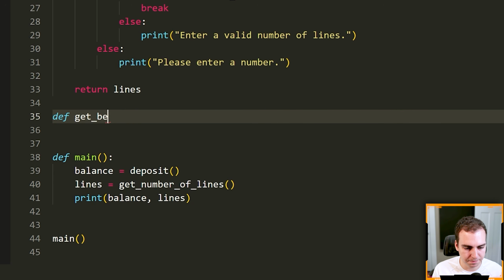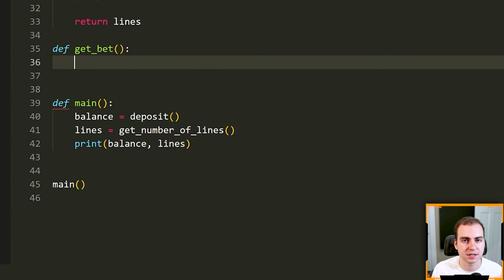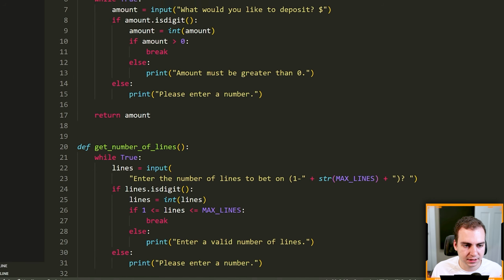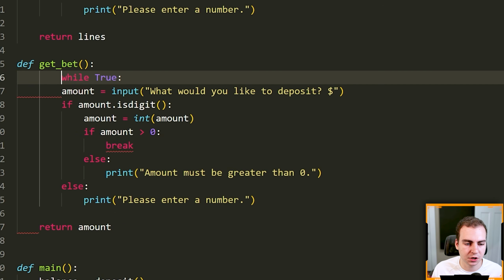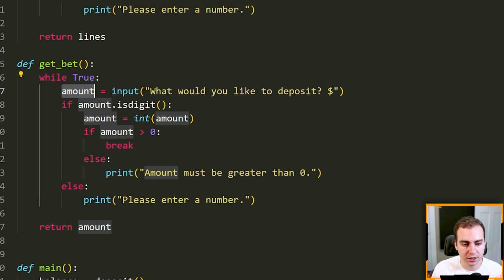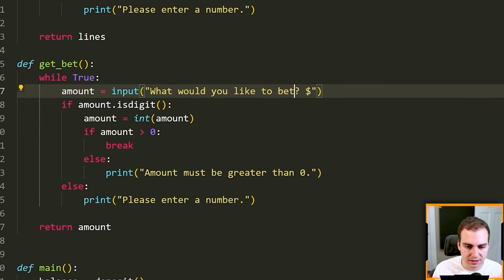Let's say define get bet. So we can add our colon and continue, and for get bet, we'll just ask them how much they want to bet. And honestly, now that I think of it, let's just copy the same thing from deposit. I don't like repeating all of this code, but they are slightly different, so it's fine to do something like this. So for the amount, we can actually use the same value, and rather than what would you like to deposit, we'll say what would you like to bet, question mark.